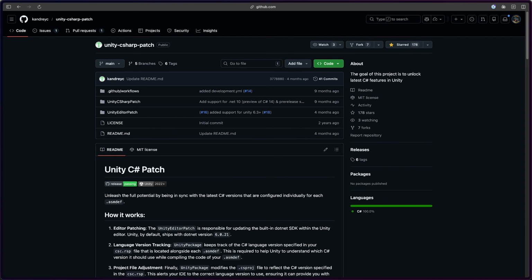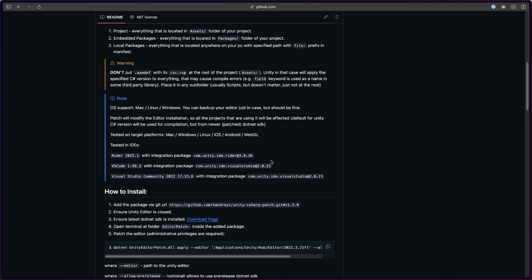But before installing it, let's talk about the elephant in the room. What are the dangers of doing it, and why Unity never did it themselves? First, and most importantly, the patch modifies your Unity editor installation. This means all projects using that editor version on your machine will be affected. The other projects will still use the default C# version for compilation, but from the newer SDK. So if you have projects that rely on specific compiler behavior, this could cause issues. It should be fine, but should and will are two different words.